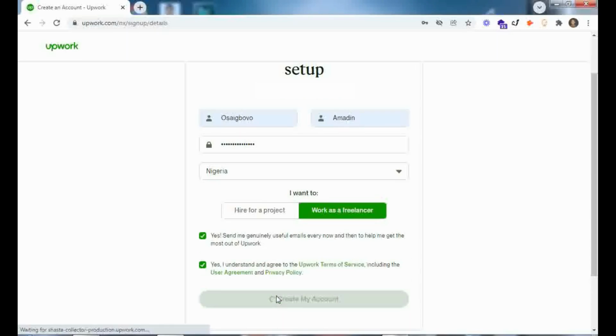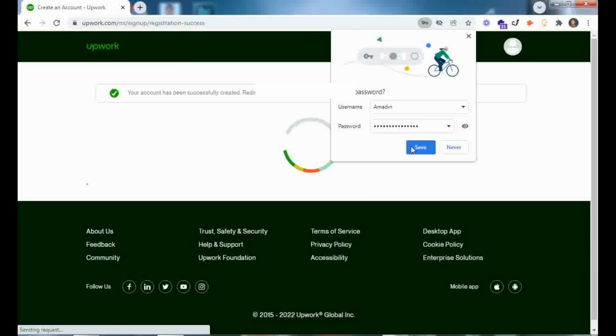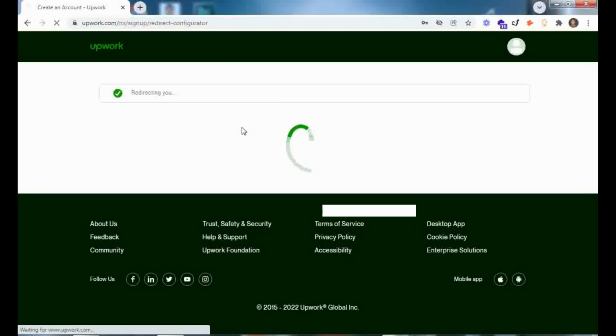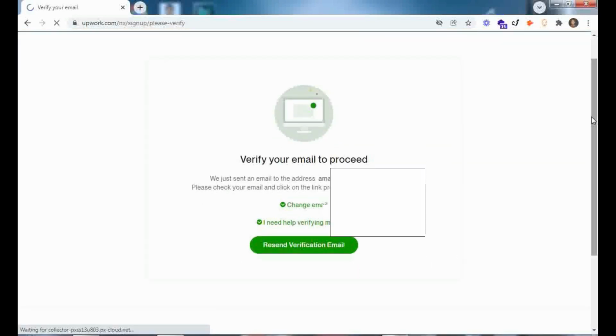Okay. And then that should take you right here. So your account has been successfully created, redirecting you. So they will redirect you to your page where they will tell you that they have sent you a confirmation email. Then the next thing you're supposed to do is go to your Gmail address and verify your email. But if you don't see your email, you can send a verification again, but we have seen the notification already. So let's get it.